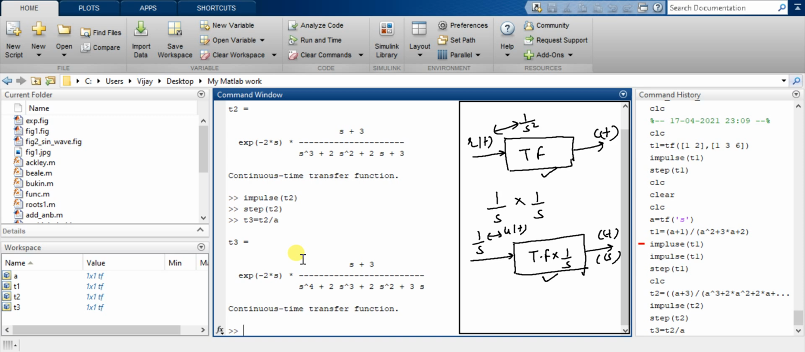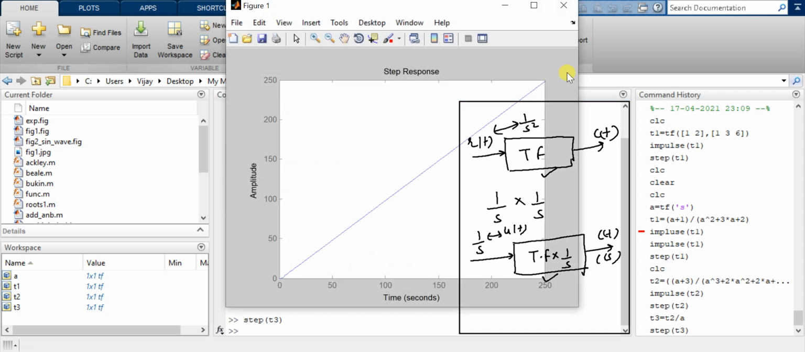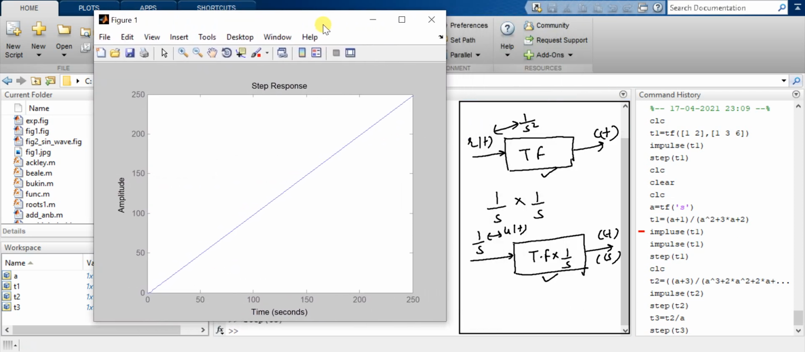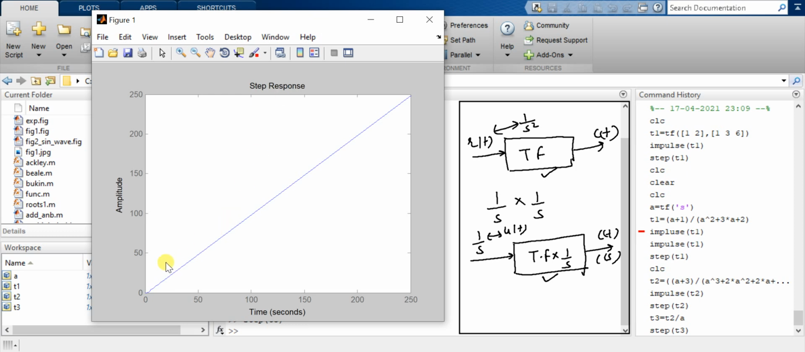So you can find the step response of this t3 transfer function. This will be equivalent to the ramp response of t2. So let's try to find the step of t3. When you hit enter, this is the ramp response, and it will look like a straight line. I hope this ramp response is clear to you.